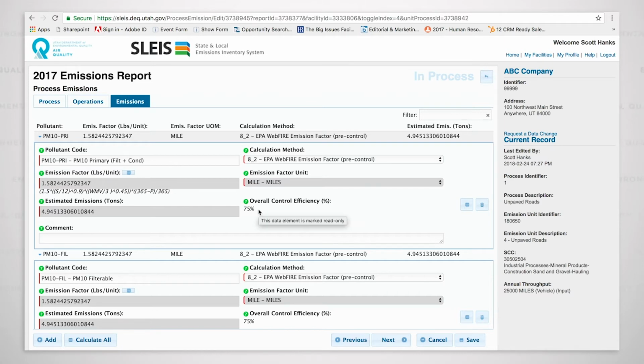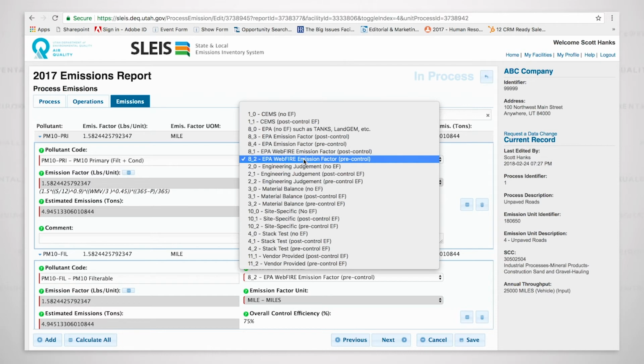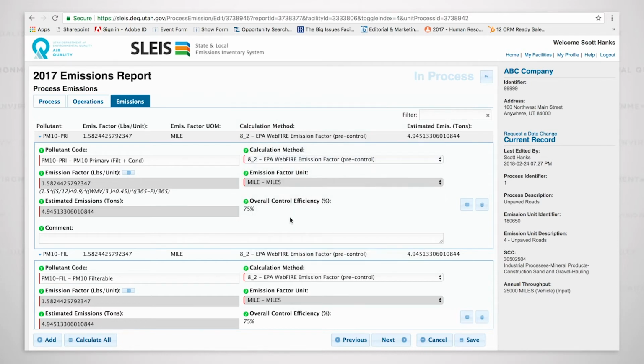The 75% control was used in the calculation because we selected as the method code the EPA WebFire emission factor pre-control. By selecting pre-control, it then applies the control efficiency that we specified earlier. There are a number of SCC codes that will enable this feature to be used, meaning that if you have a road and you want to estimate the emissions of dust from the road, there are a number of SCCs that have been designated and are therefore available and will enable the selection of these formulas. We have put on the website a spreadsheet that lists the various SCC codes that can be used to enable the selection of the roads formula.